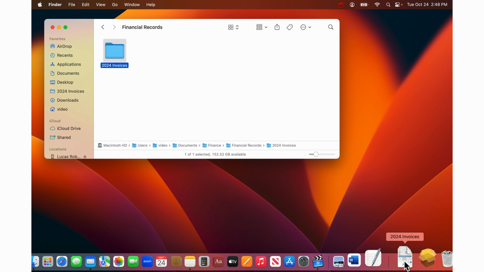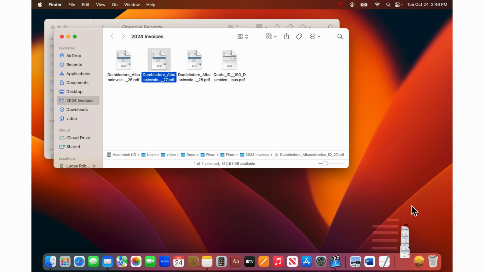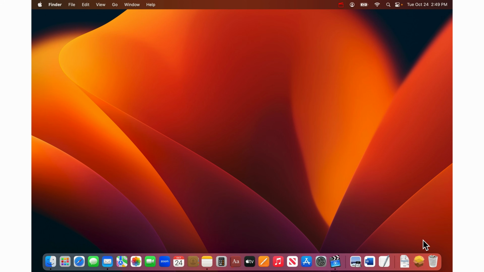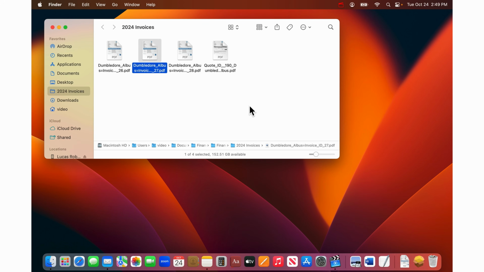If you hold Command and click on one of these, it will reveal that file. So if we close this, click on the dock, and then hold Command and click on a file, it'll open the enclosing folder and highlight the one that I just Command-clicked. So really nice, quick way to get into specific folders and access specific files.